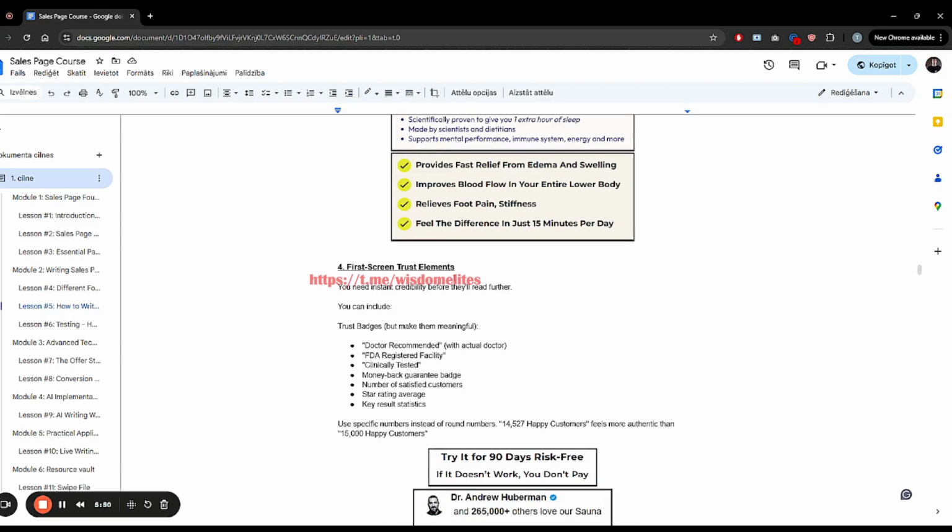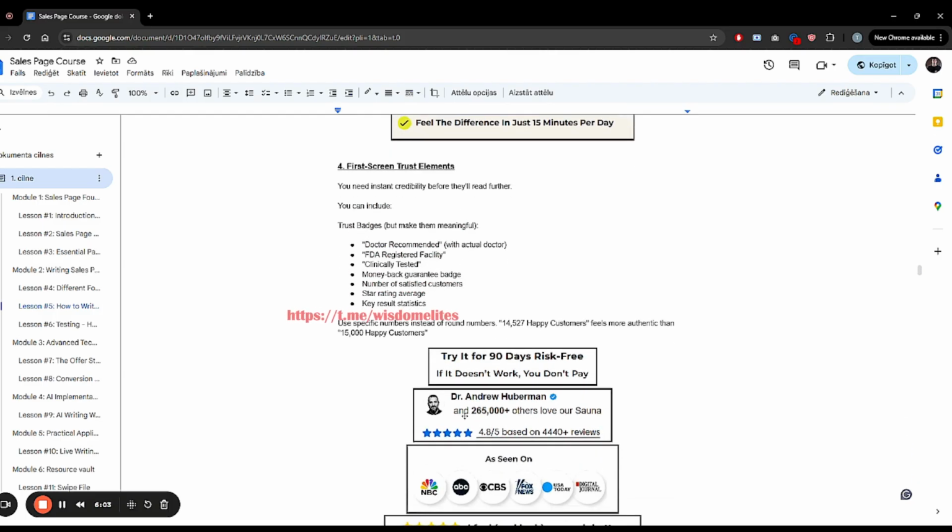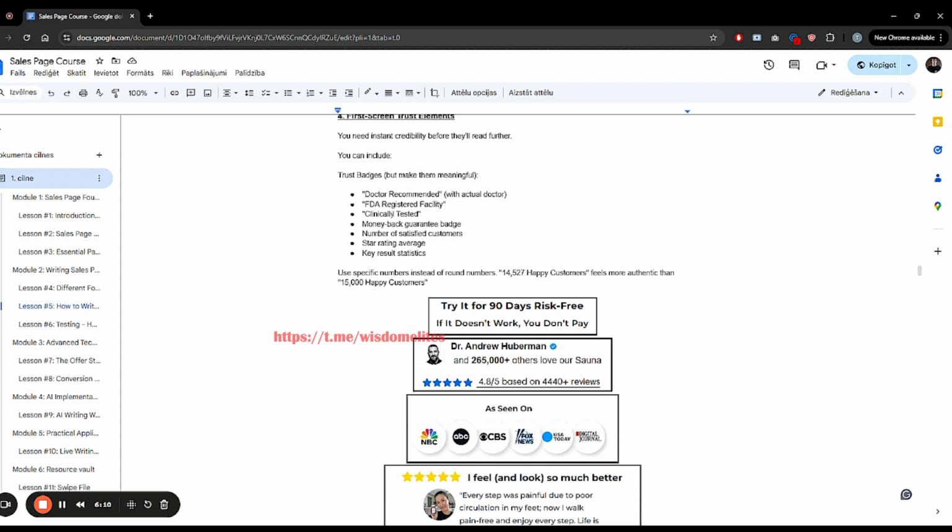Now, also above the fold, you have the first screen trust elements. You need instant credibility before they'll read further. So you can include trust badges, but make them meaningful: doctor recommended. For example, here you see Dr. Andrew Huberman loves our sauna, FDA registered facility, clinically tested, money back guarantee, number of satisfied customers, star rating average, key results.